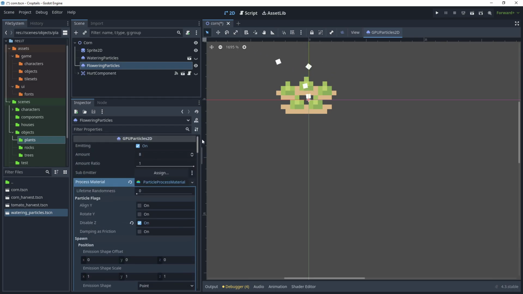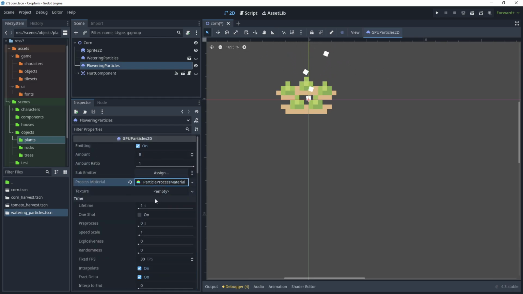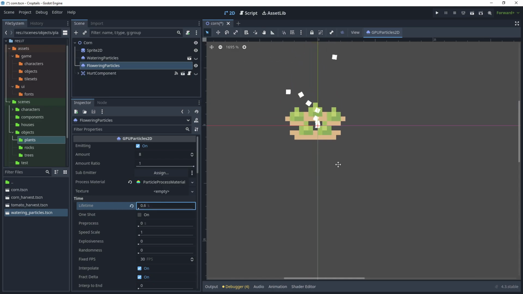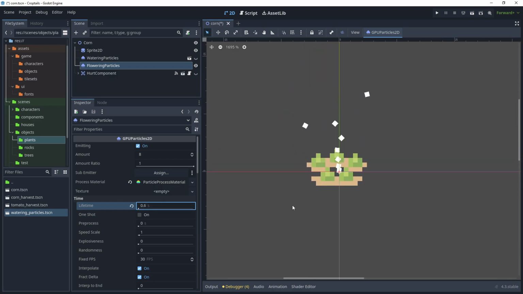Let's just scroll up and just collapse the particle process material. And in lifetime, change this to 0.6. We just move this into a better position for viewing. And speed scale will change to 0.4. Explosiveness to 0.5, and randomness to 0.5. Then reduce the amount of particles to 6.